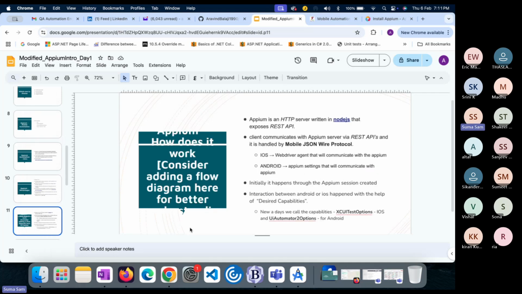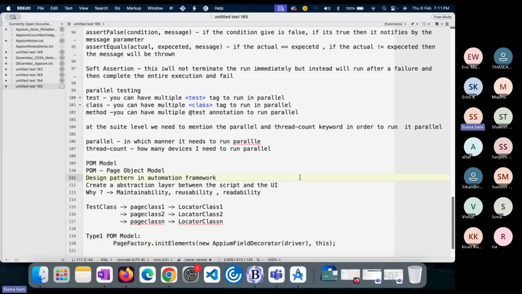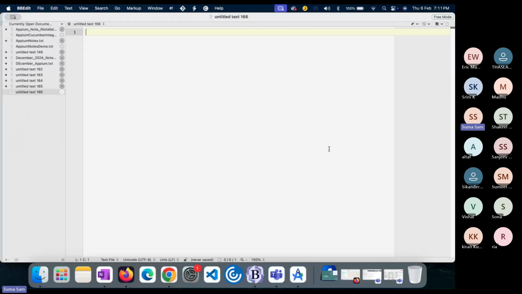Okay, the slide is a little bit distorted. Okay, no problem. Let me increase the zoom a bit. Okay, I hope now it's pretty clear.